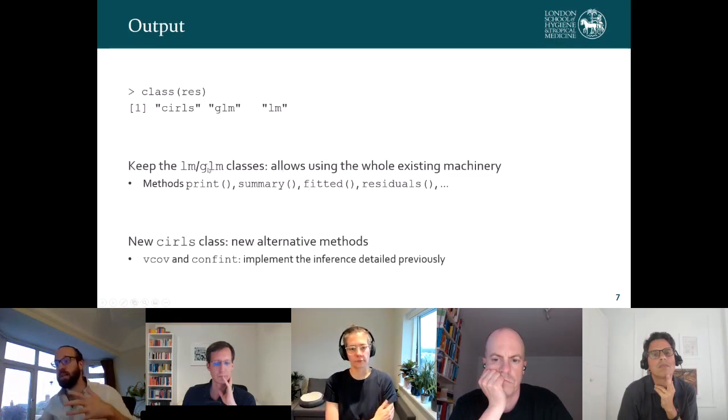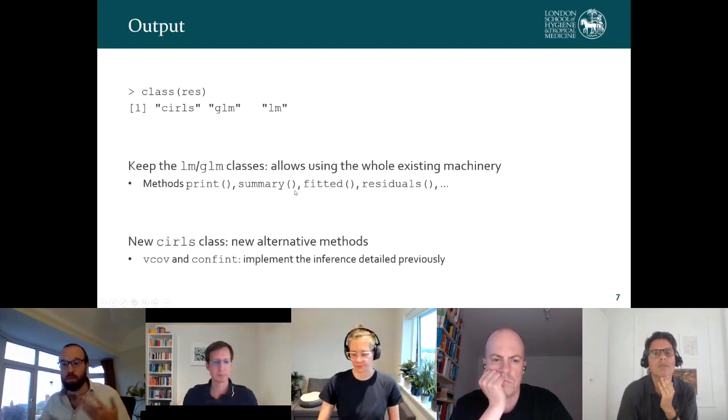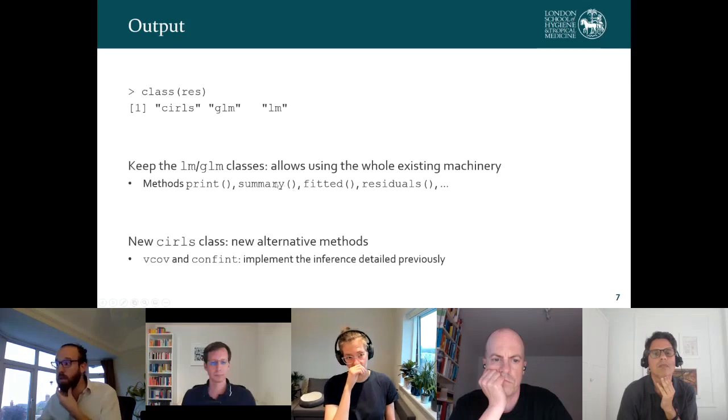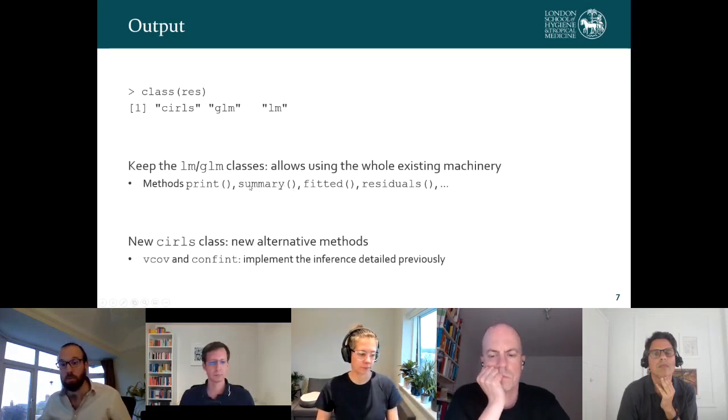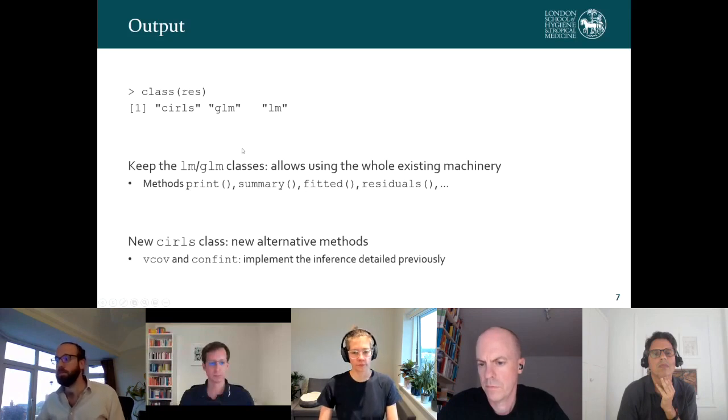But we keep the classes GLM and LM, which allow us to really use the whole existing machinery that is associated to GLM. So there are the print, summary, fitted functions. We didn't have to code them. They were already written and they can be used readily with our method, which was super convenient.